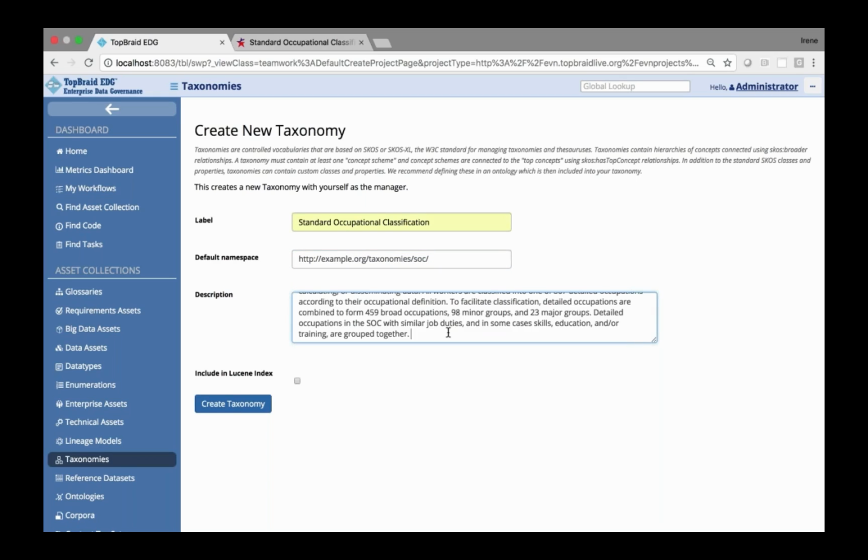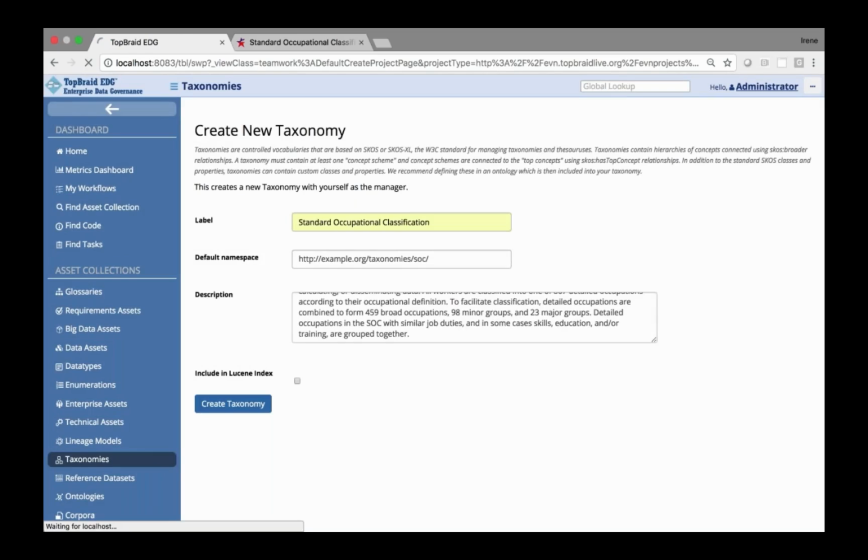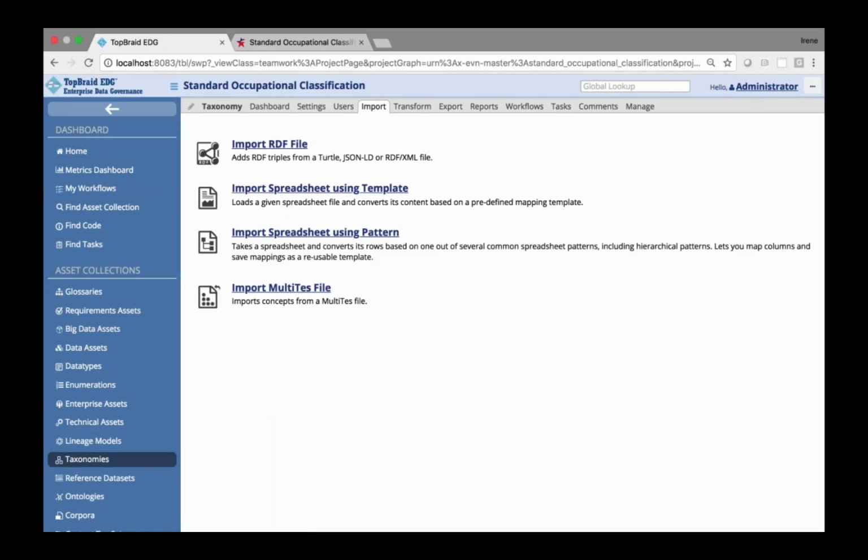I'm going to use the description from the website, and I'm going to create a new taxonomy. At this point, the taxonomy is empty. It has no content. It's ready for me to start entering content or start bringing it in through imports. I'm going to use this import spreadsheet using pattern.